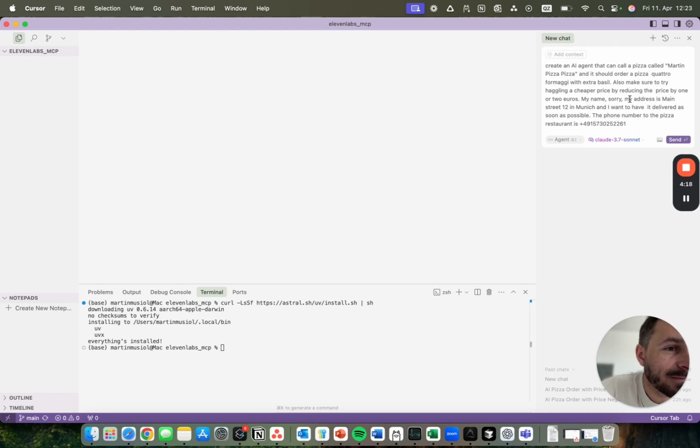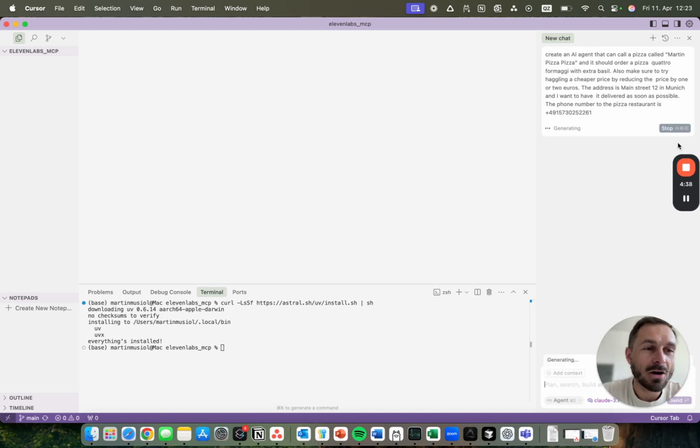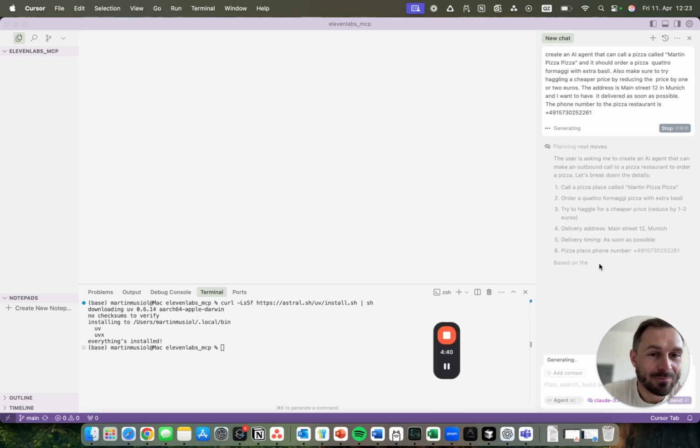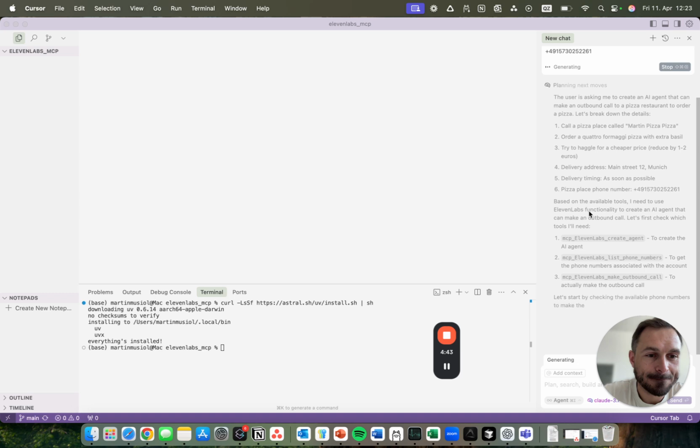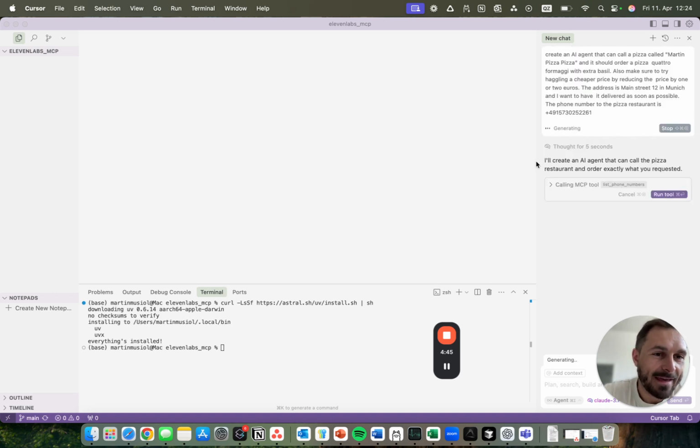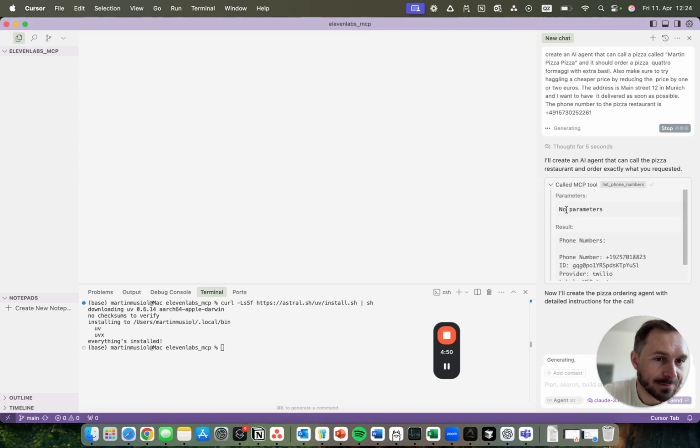My address is Main Street 12 in Munich, and I want to have it delivered as soon as possible. The phone number to the pizza restaurant, that's my phone number. Let's see. What does it do now? First it thinks, and then it will list the phone numbers. We have to run that task. And it has a list of phone numbers.